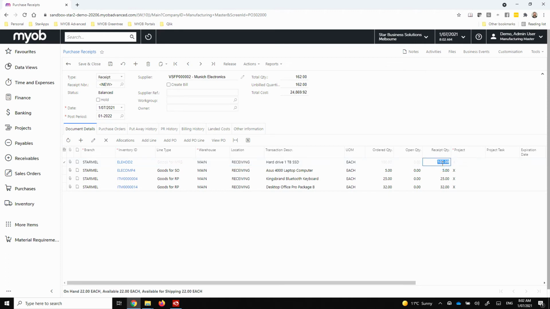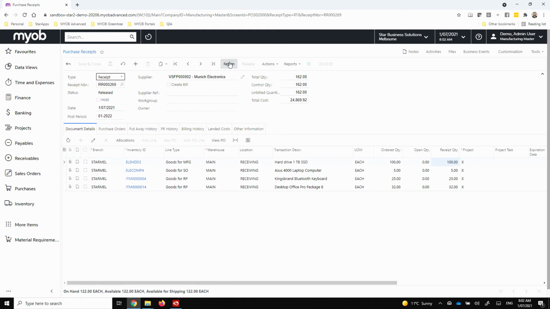You have the option of doing partial receipts, so if only part of the goods have arrived, of course you can select those at this stage also. Now that we've received this stock, as this is an overseas purchase, we also want to add some landed costs, such as shipping costs, insurance costs, import duties, or any other costs that you'd like to attribute to your stock items directly for this purchase receipt.